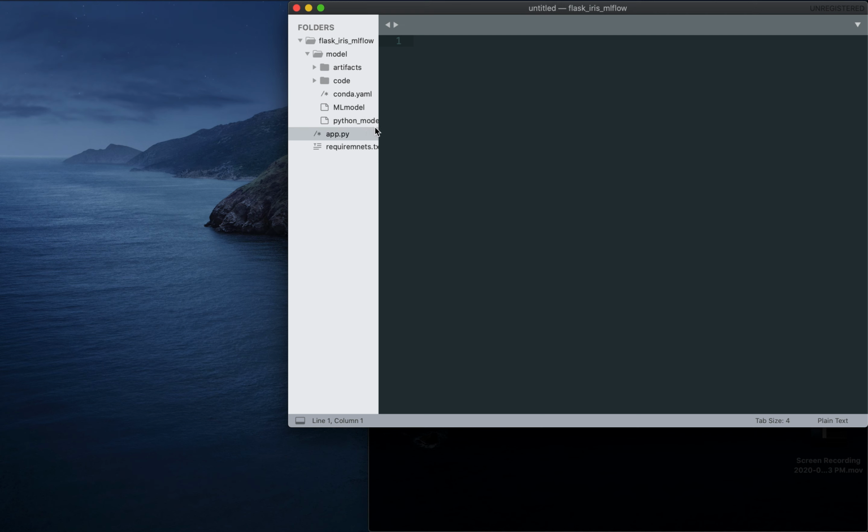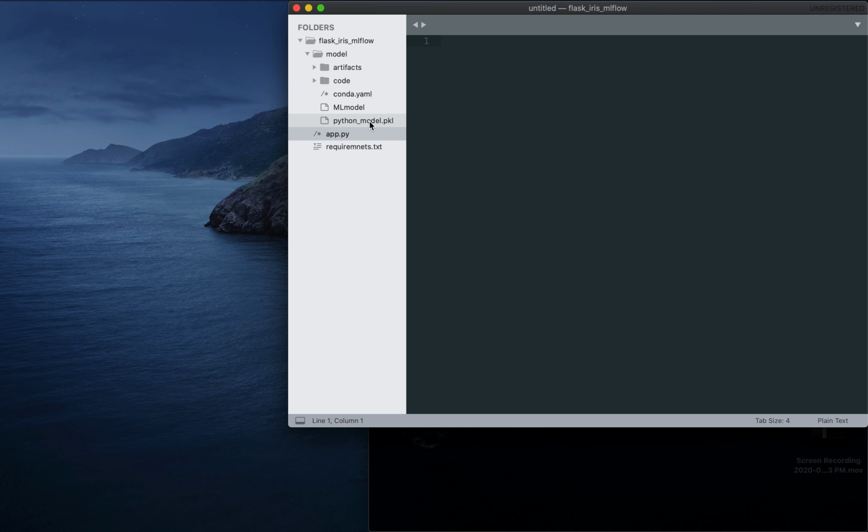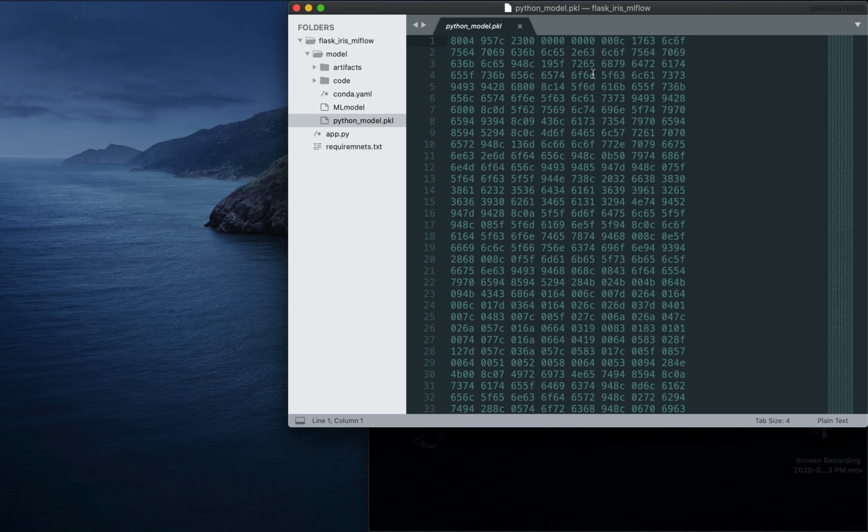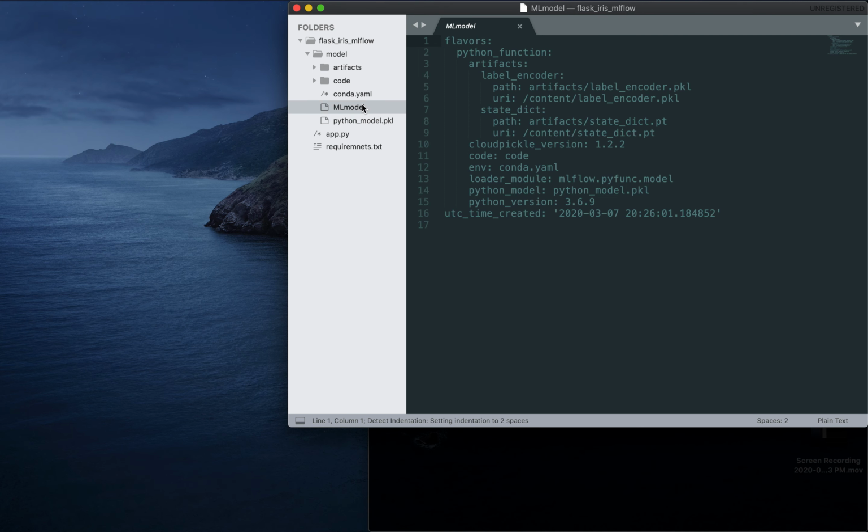Expanding this out, we have our python_model.pickle file. This isn't going to be human readable. This is not the actual model; this is our model wrapper that's been serialized. And then here we can see, this should look familiar, our MLmodel file. This is specific to the MLflow framework. We briefly discussed in previous videos the concept of flavors. So we can see we have our Python function flavor and we have our artifacts here.